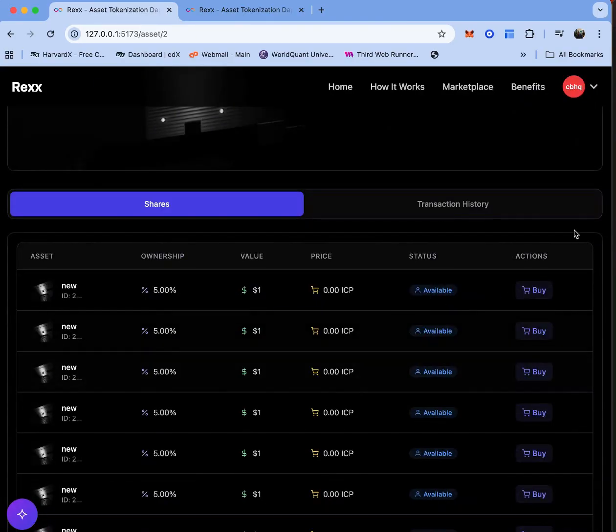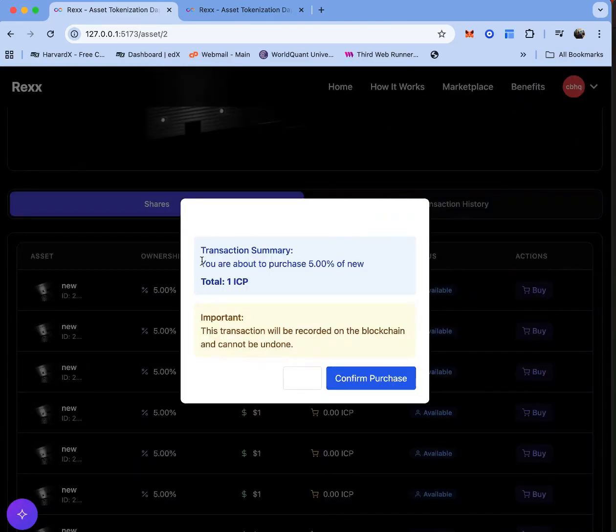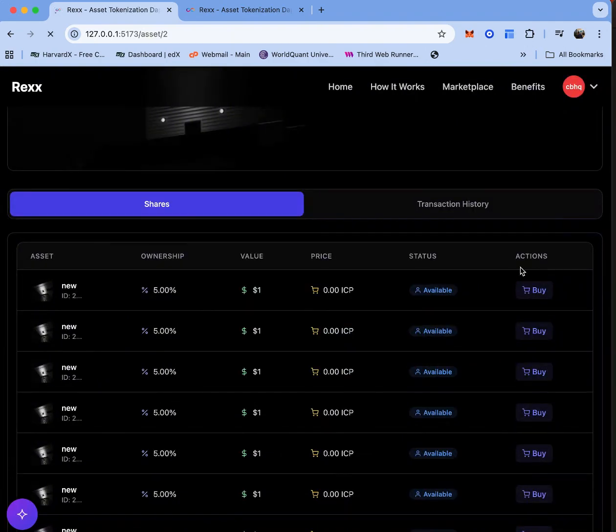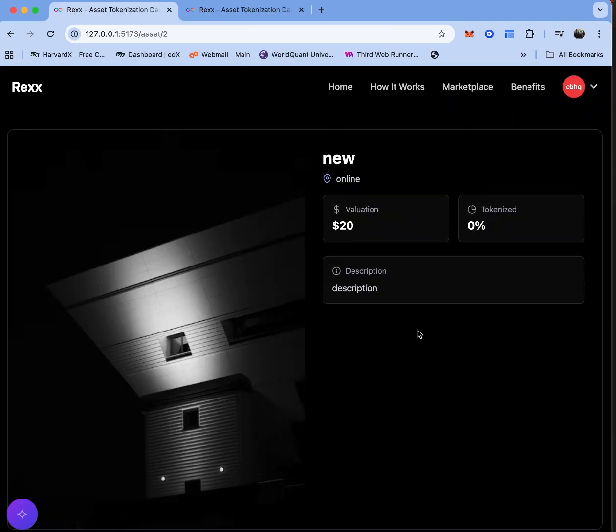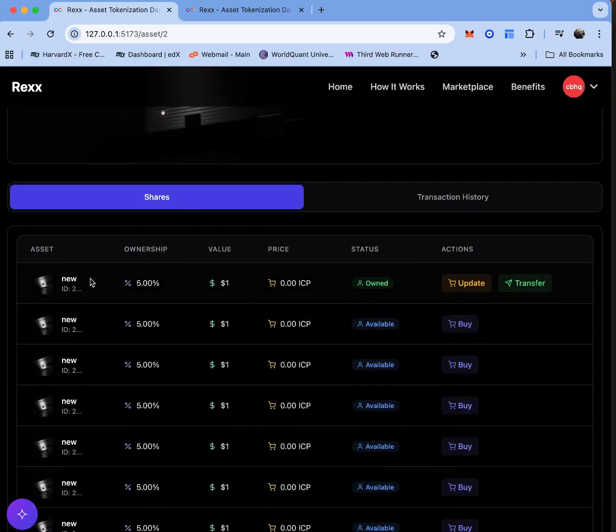So I'm just going to go here and click buy, and then confirm. You can see you're now about to purchase 5% of the new token worth. If I confirm this purchase, it will process the transaction from my wallet, and when it's confirmed, I would have one share in that particular token. I would have 1% ownership of this particular token.